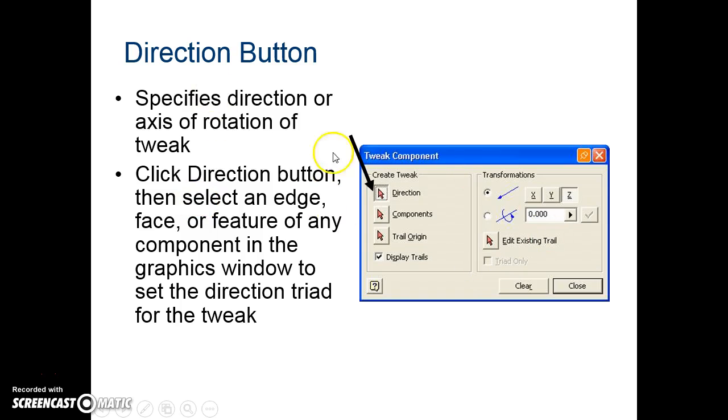Okay, so you have a couple of buttons in an assembly or a presentation file, and I'm getting ready to go over a presentation file in just a minute. Directions specifies directions or axis of rotation of the tweak. We have our directions here. You click the direction button, then select an edge, face, or feature of any component in the graphics window to set a direction tie rod for the tweak.